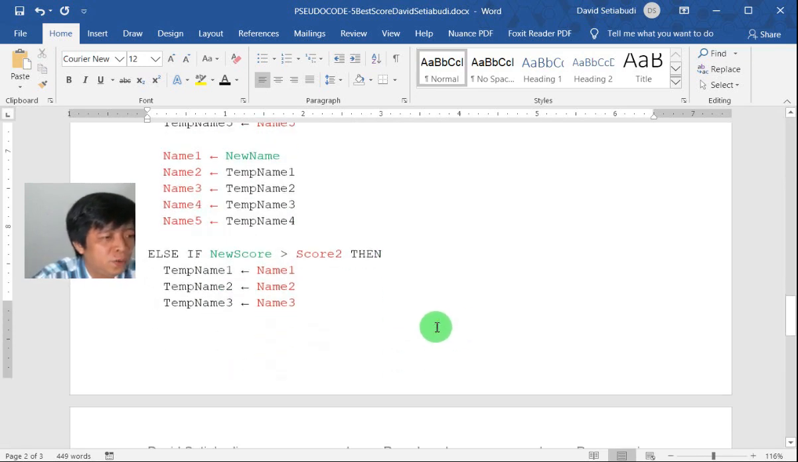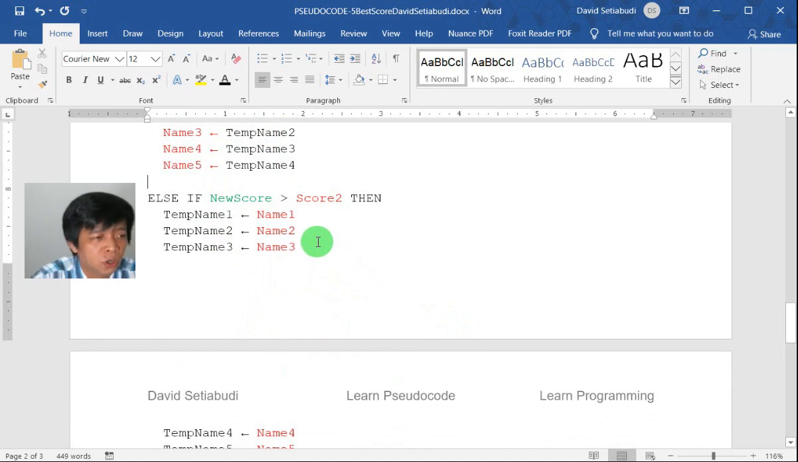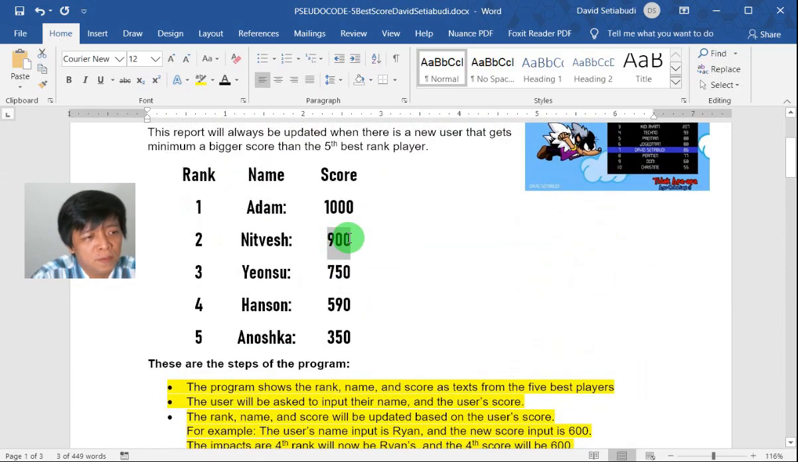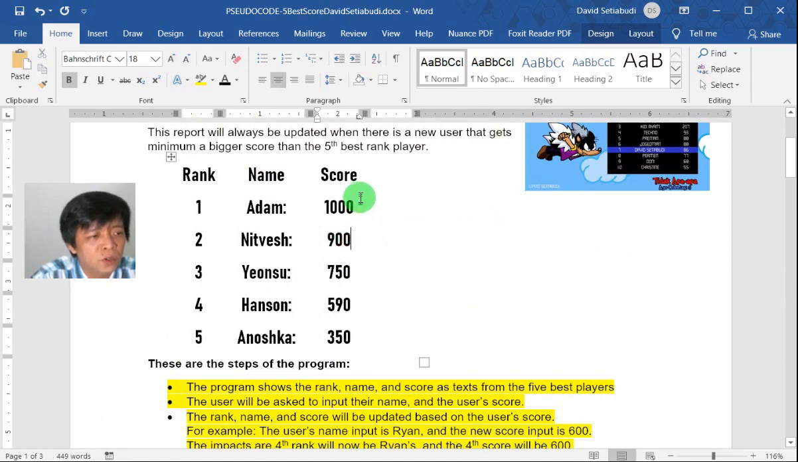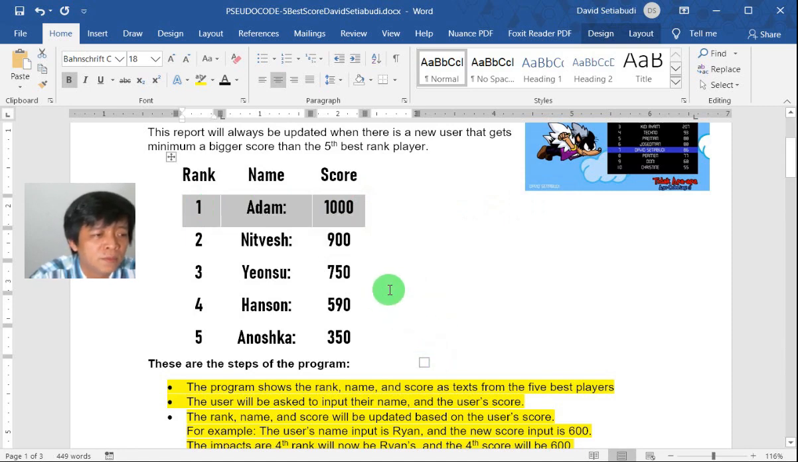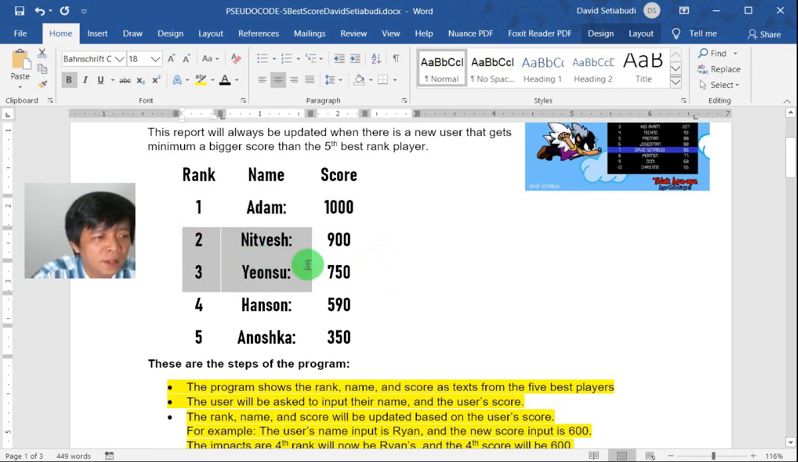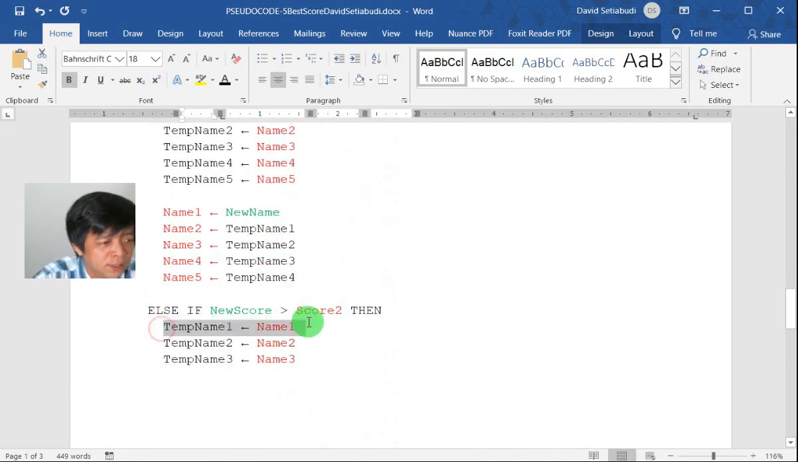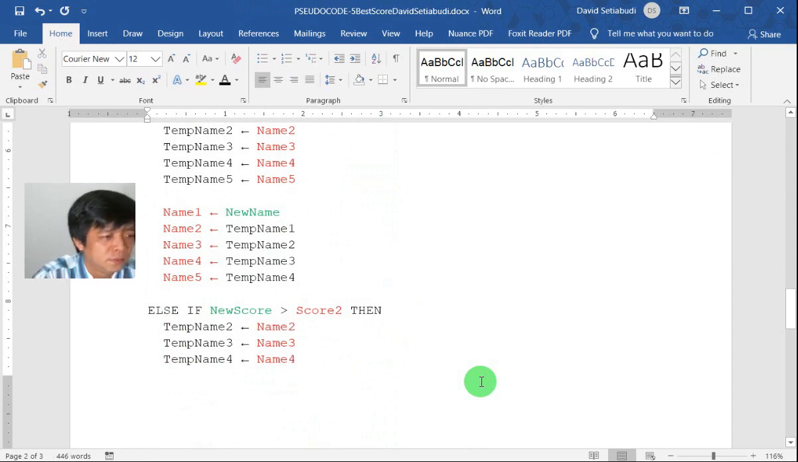So what do we do if our score is bigger than score 2? We don't need this one, because our score is just bigger than the second one. Let's say David got 950, so this one remains the same. We don't need to change Adam. It doesn't change. What is having impact if I got 950 is only these. This one is still the same. Nothing happens.